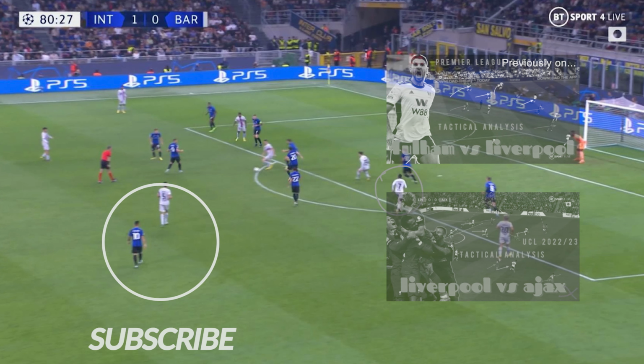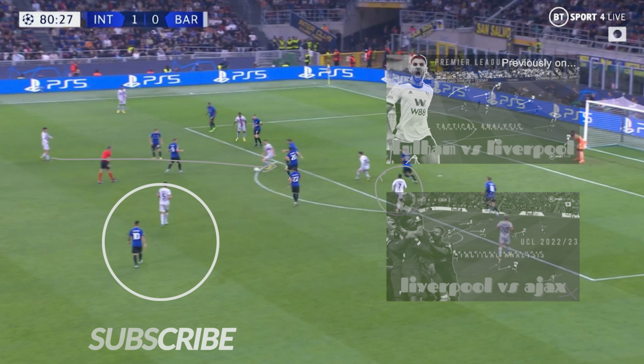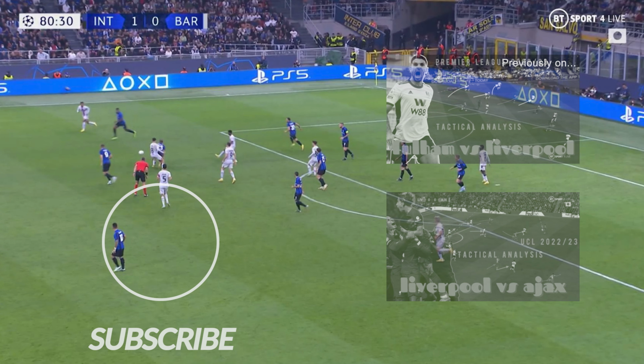On this occasion, Pedri looked to fire a ball into Lewandowski, who let it go, thinking that Gabi would be able to get on it. Unfortunately, Inter Milan are able to intercept that and look to try and counter-attack.